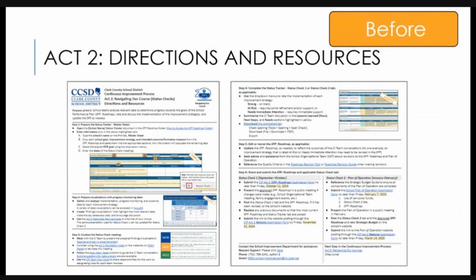These steps are detailed in the Act 2 directions within the Guidance and Resources document. If you don't already have the Act 2 directions open, please do so now so that you can access the resources that are linked as I'm going through them.